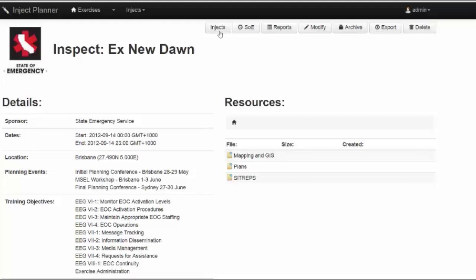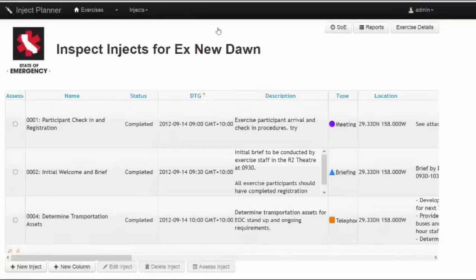Now let's open up injects. The term inject is predominantly used by military planners to describe an activity in which they're going to inject into the exercise in order to steer the training audience towards the agreed training objectives. In this particular example, we have inputted all of the actions that we expect to take place throughout this particular training event. This is the column setup that we have actually done.